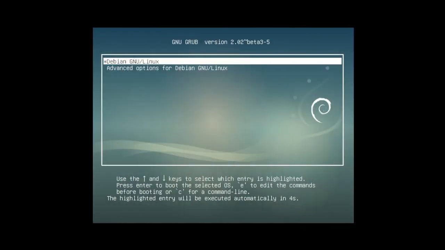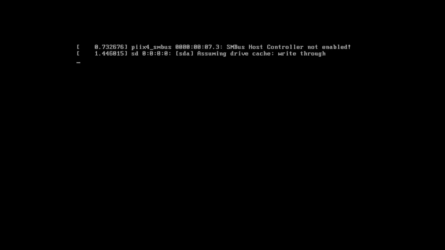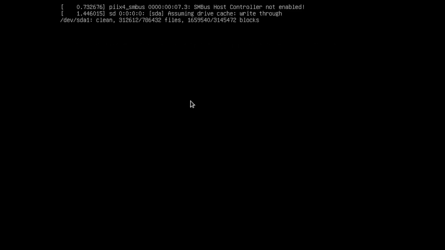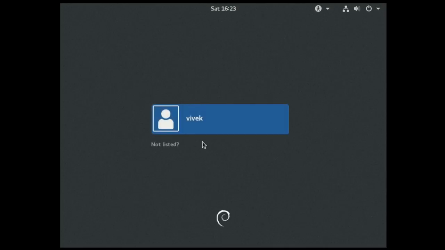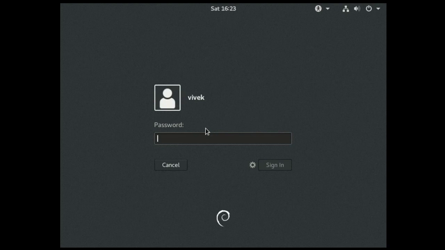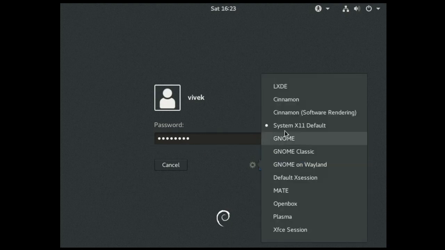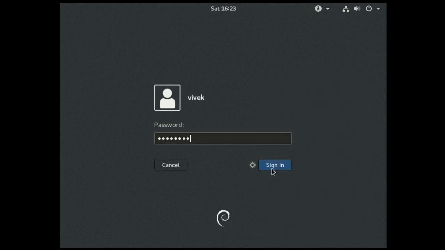This is going to be my first boot. Okay, this is the GNU GRUB bootloader, and because of systemd, the booting process is going to be quite a bit faster. See, now select username, type password, and click on this small icon here to select the desktop environment. I'm going to stick with the default for now.